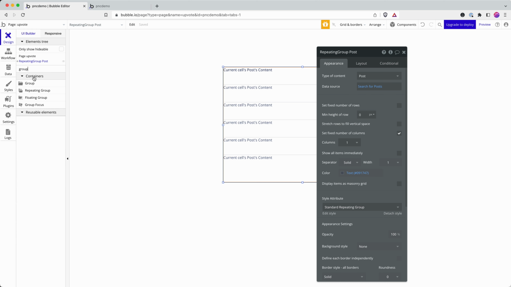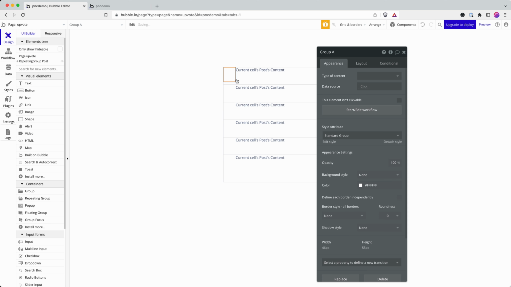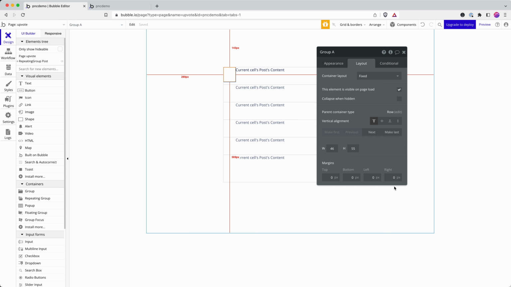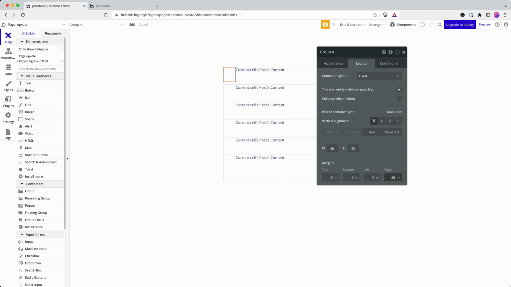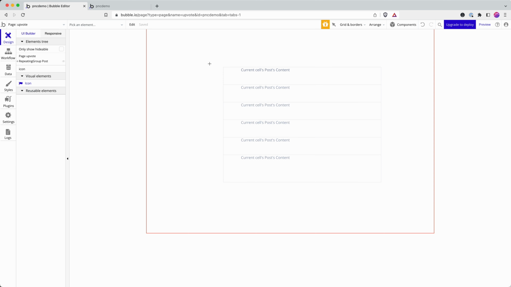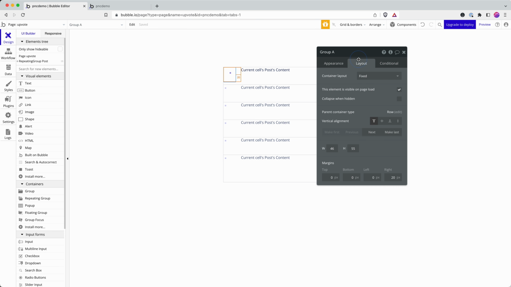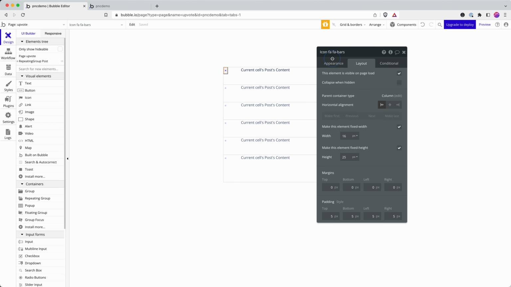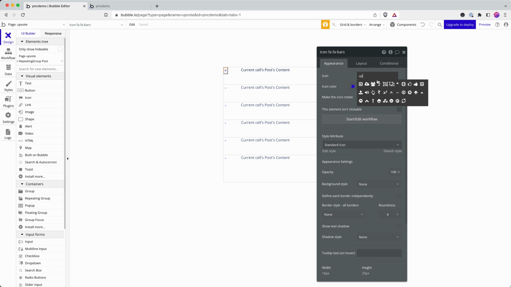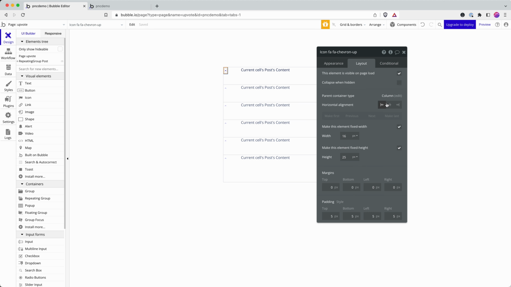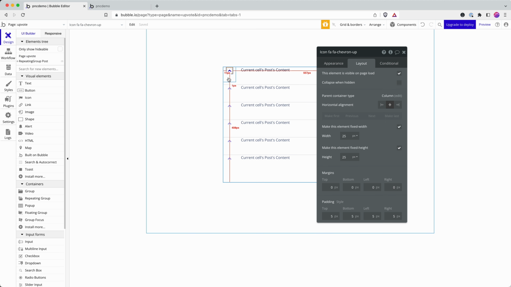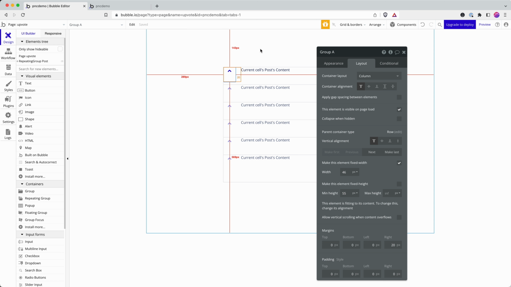I'm going to start by adding in a group into the row here, and give this a little bit of padding, and add in an icon. We'll make this an upvote. Make it a little bit bigger. Okay, so let's do one method. Let's go about this by just creating a counter.